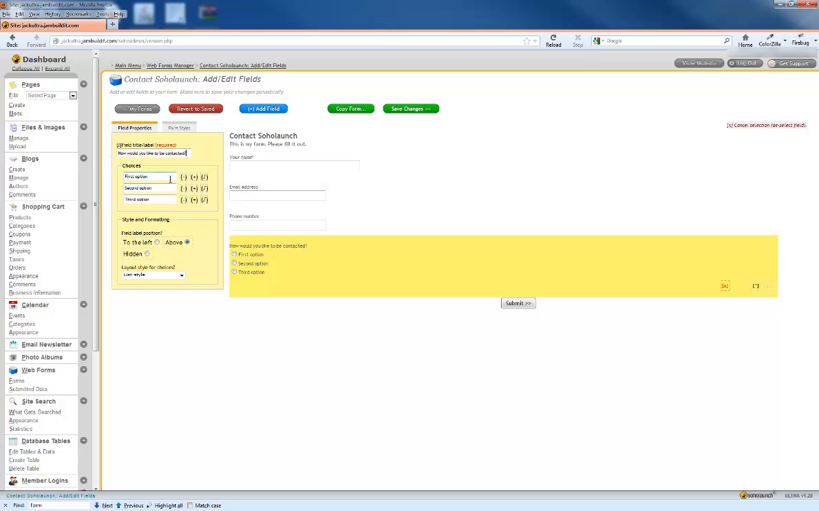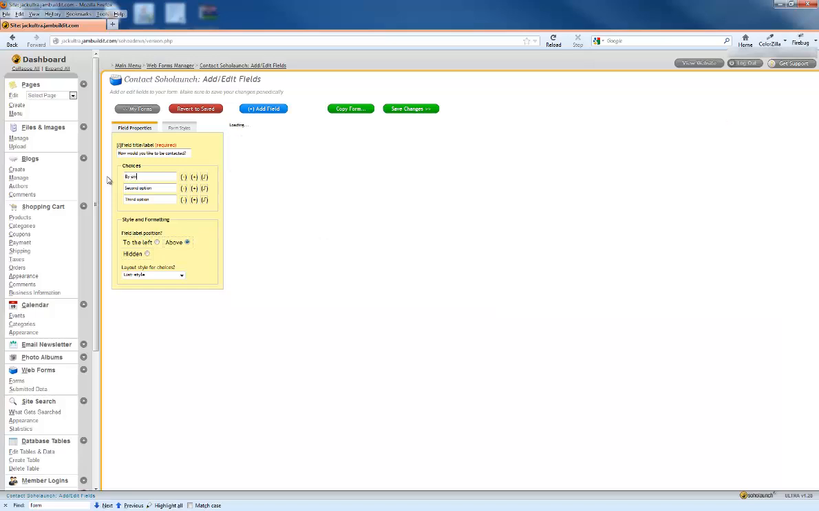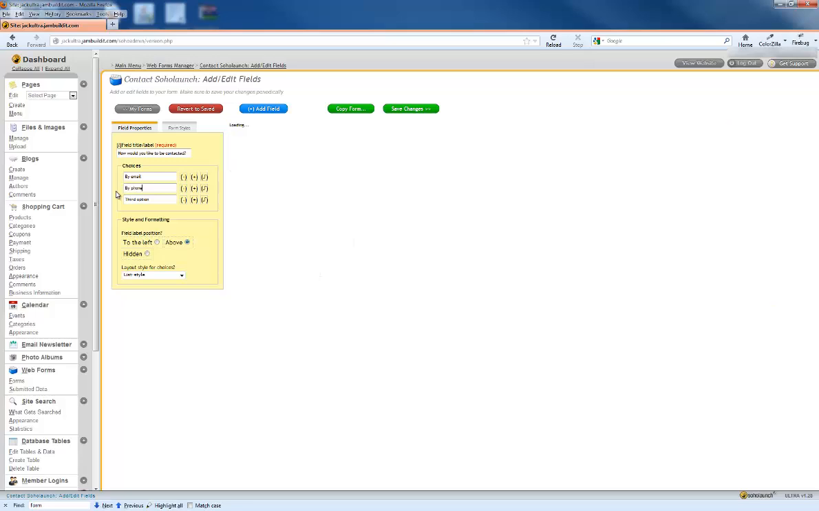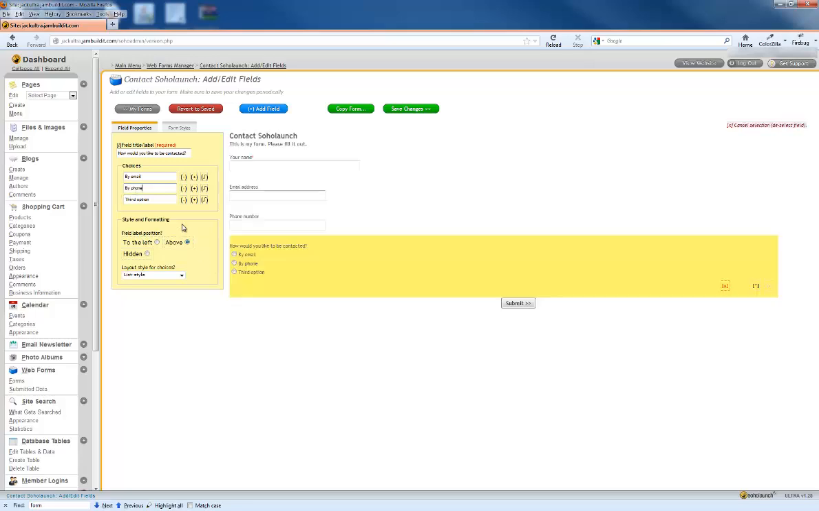And then for radio buttons and checkboxes and drop-down menus, you'll have to select which choices the visitor can select. This is not a type of field where they can enter any type of information they want. You actually have to configure the choices that they can have. So first, I'll give them the options to be contacted either by email or by phone. And since I don't need this third option, I can click the minus button to remove it.